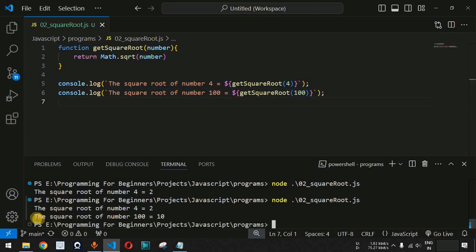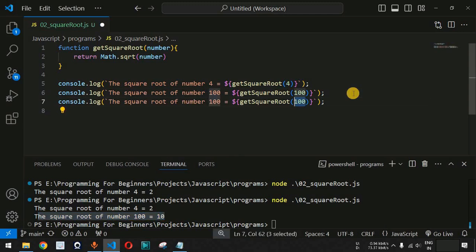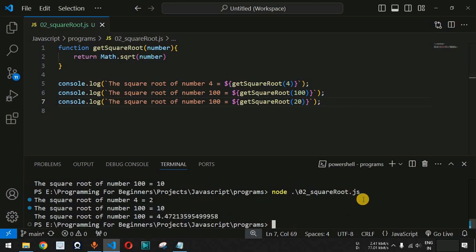So as you can see, we are getting the square root of the number 100, it is equal to 10 over here. What will be the square root of the number, that is 20 in this case? Let us see what will be the output, whether it is giving us the floating number or the integer. So when we save this file now and try running this code once again over here on the terminal, it is providing us a floating number in this case.